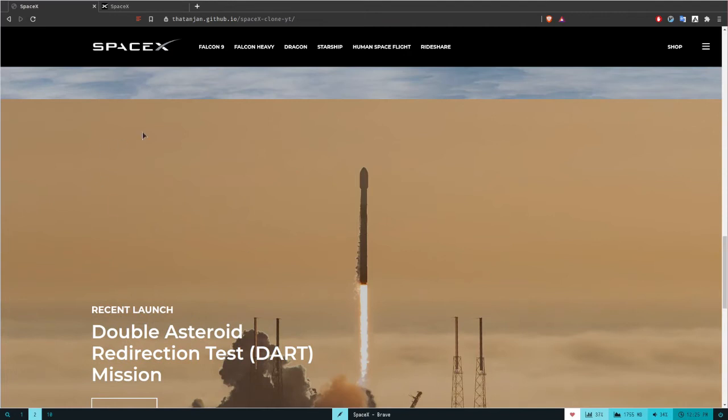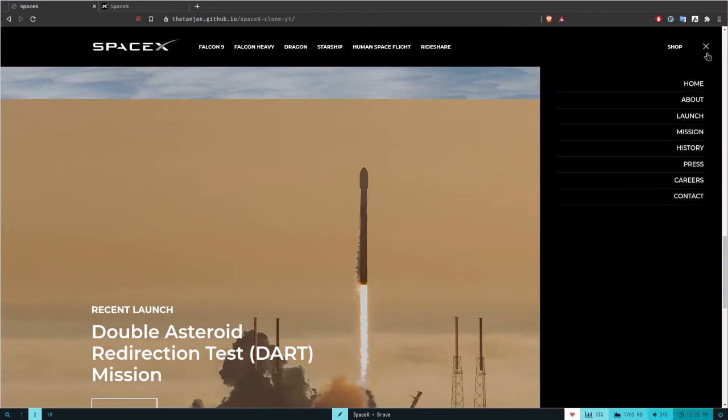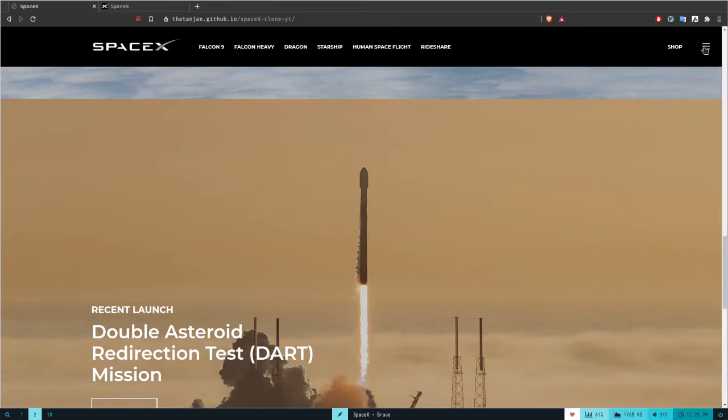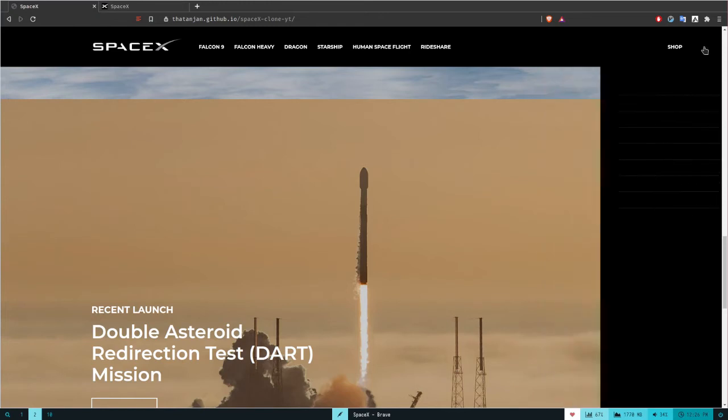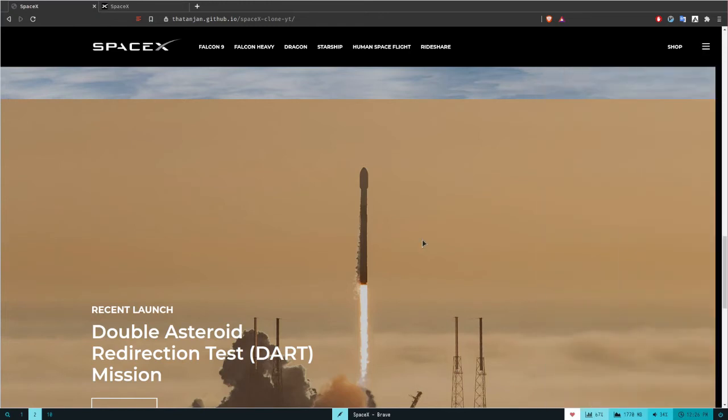Inside the header, we have the SpaceX logo and a header navigation with links. If I hover over them, you can see an underline animation. And on the right-hand side, we have a hamburger menu icon. If I click on it, the right navigation slides in. And if I click on the cross icon again, the navigation slides out. And also the hamburger menu has its own animation. So that is really cool.